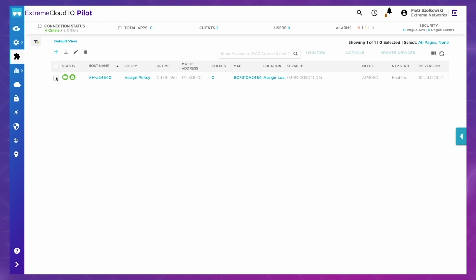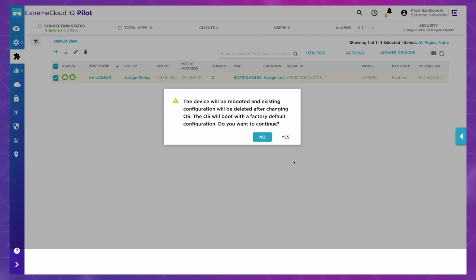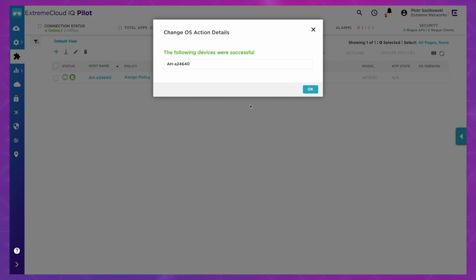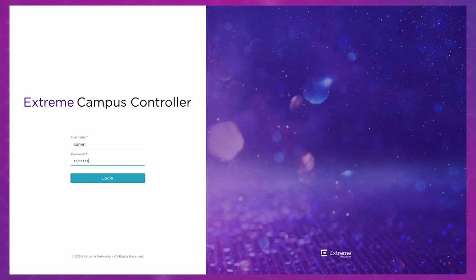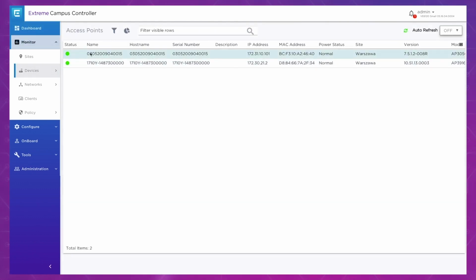I will once again repeat the process of converting access point from cloud to Wing, but this time my infrastructure uses DHCP option 78 and points to Extreme Campus controller. So let's log into Extreme Campus controller. As we can see, my access point adopted to my controller and is ready for use.